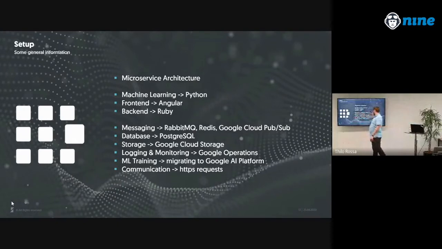Messaging, we actually have 3 different products. We have RabbitMQ, Redis, and we also use Google Cloud PubSub at some points. But the problem with this setup is that it's too diverse, and RabbitMQ needs a lot of maintenance and it's complicated. We are on our way to maybe get rid of it and go fully Redis or Google Cloud PubSub where it actually makes sense.